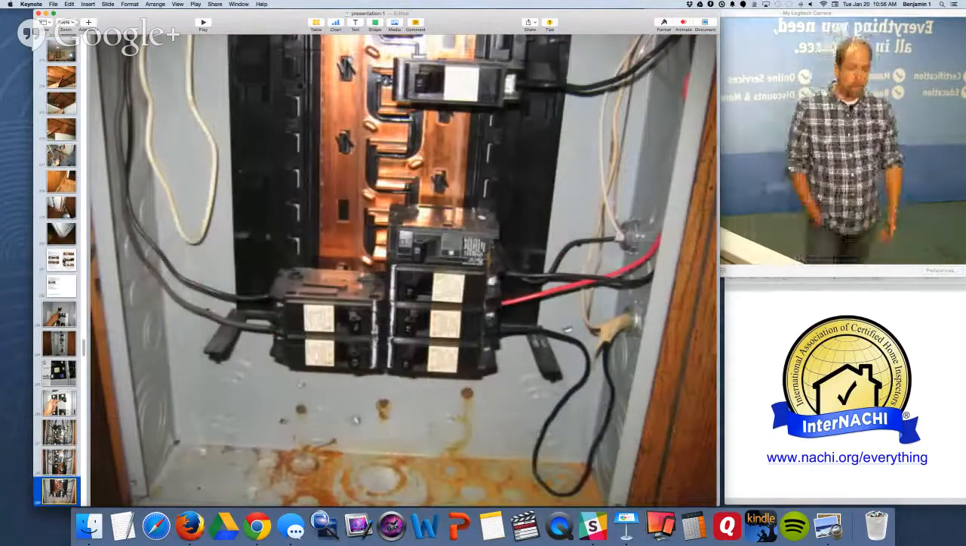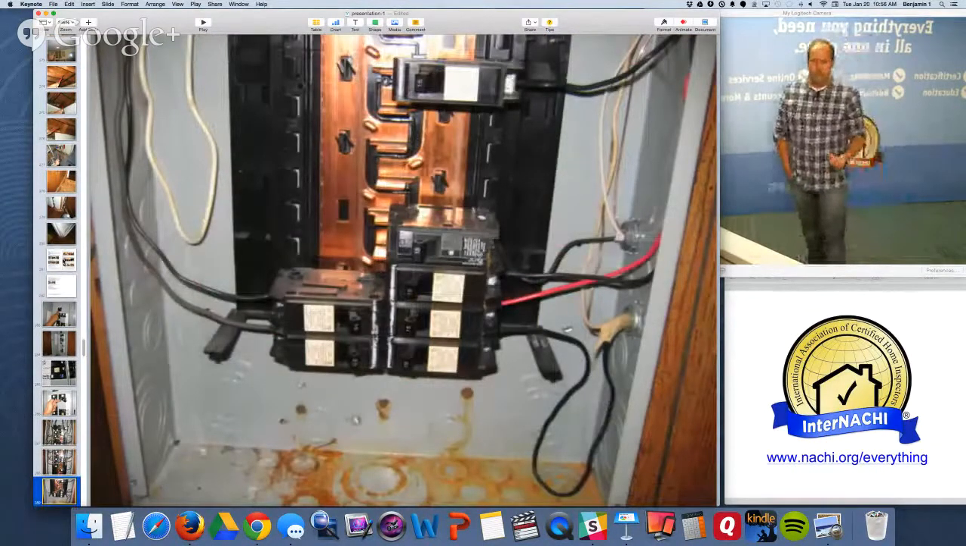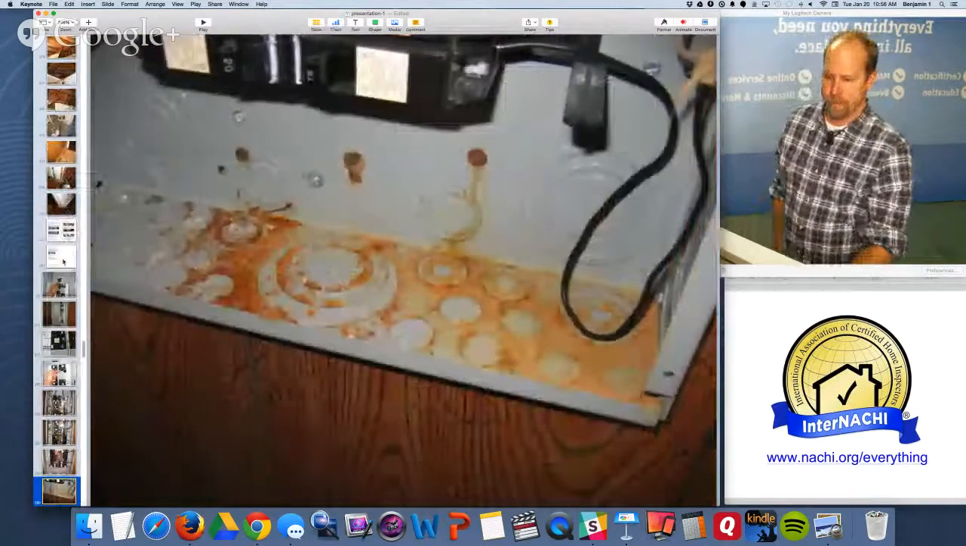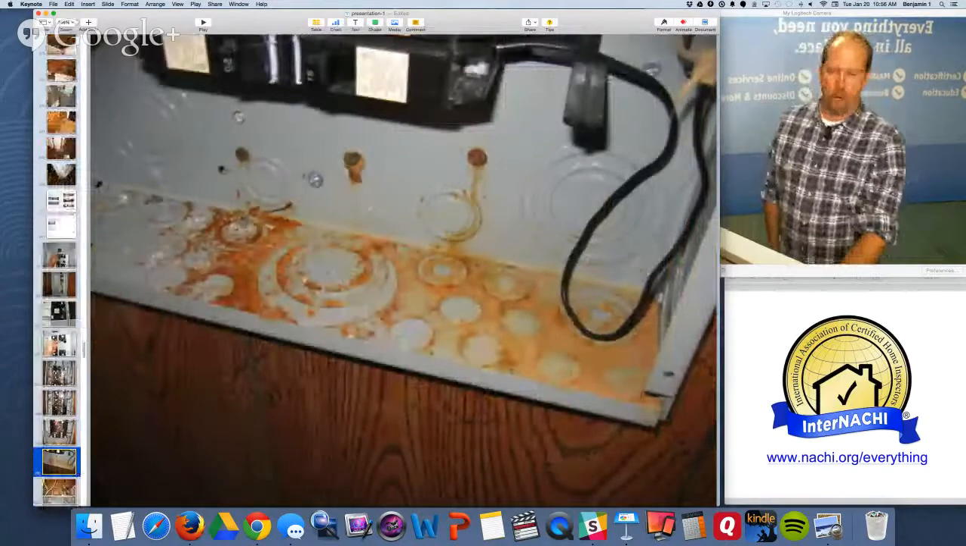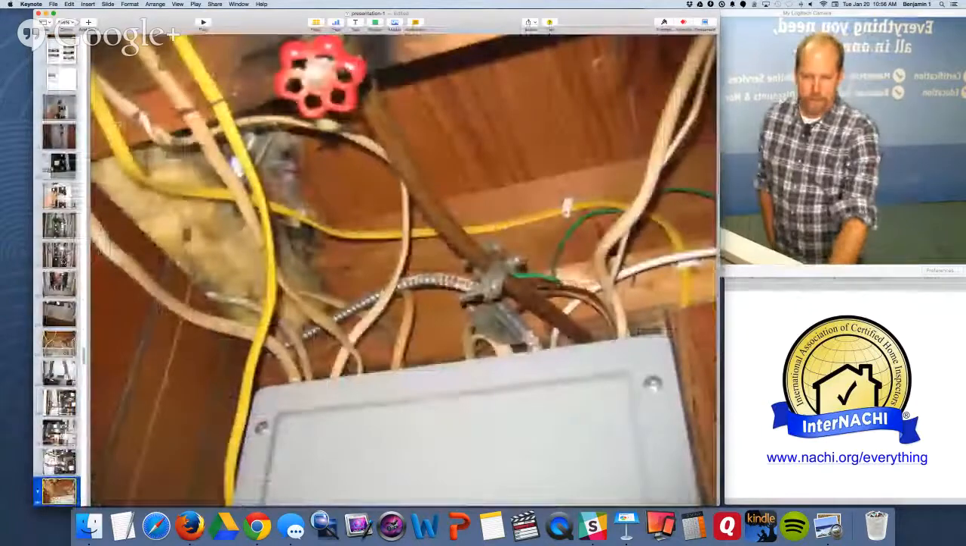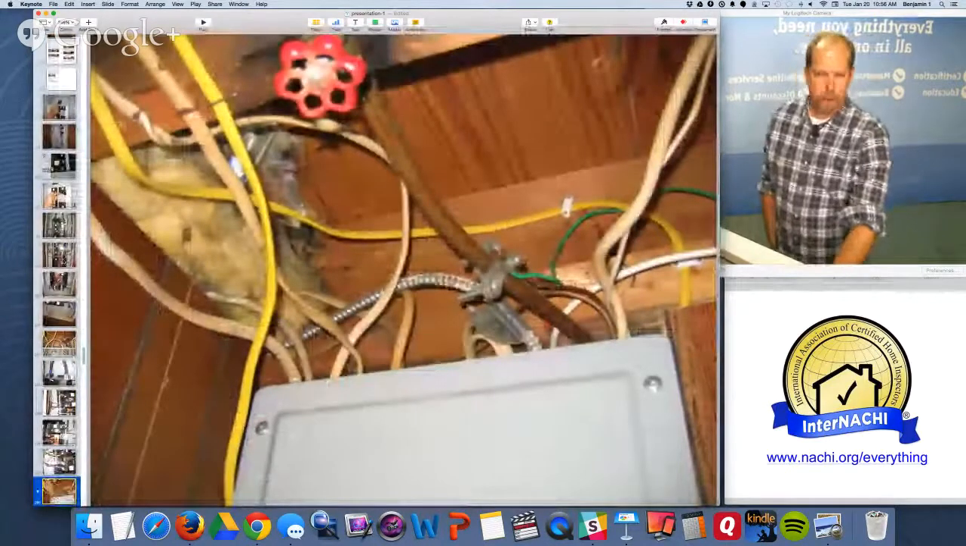And I'm glad I did because we have water penetration to the interior of the electrical panel. Really bad. Can't have water and electricity. Everything else looked okay. Didn't find any other problems with the electrical panel.